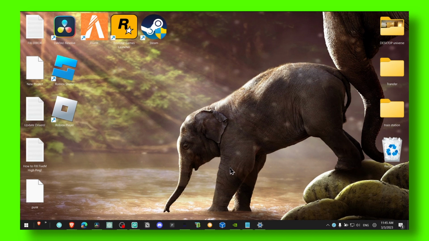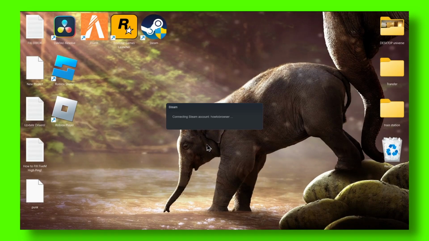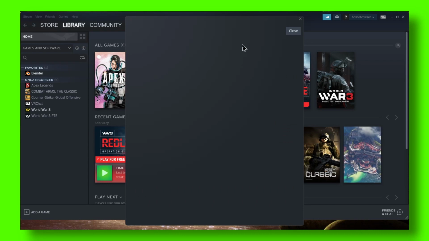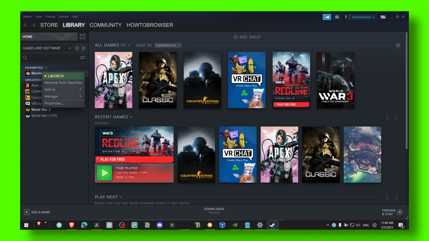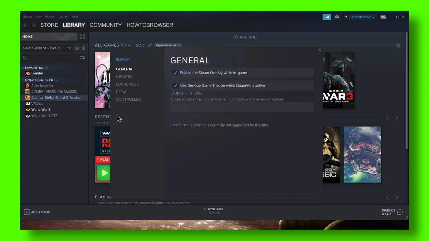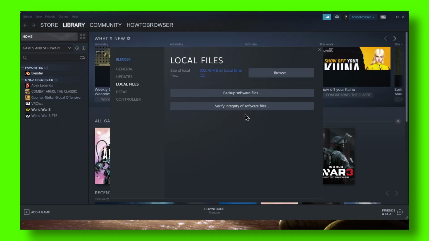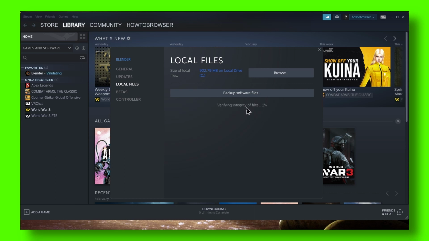So what you have to do first to fix this problem, you can try this trick. It's not very complicated, I mean it's very simple. You just have to head over to the game, okay, let's say this is the game, and just click on properties, local files, and here click on verify integrity of game files, and after it's done, everything's alright.